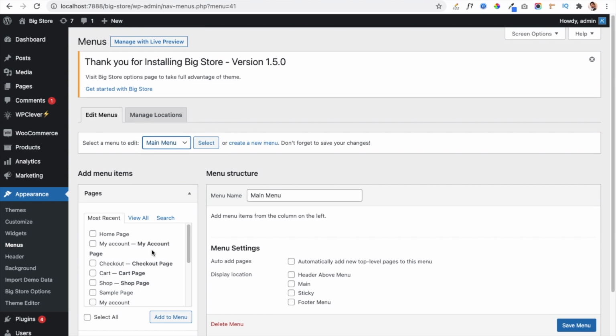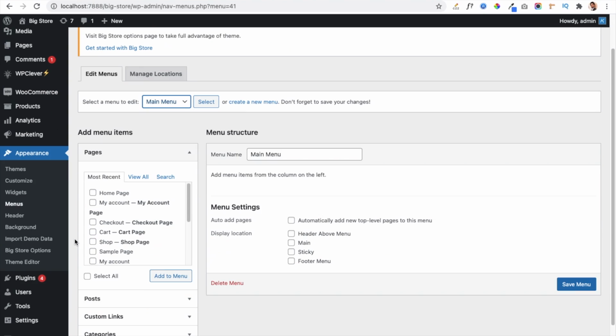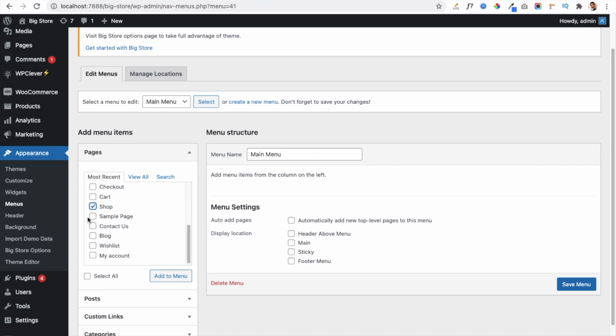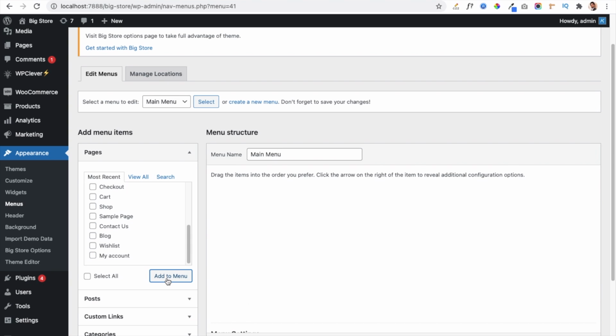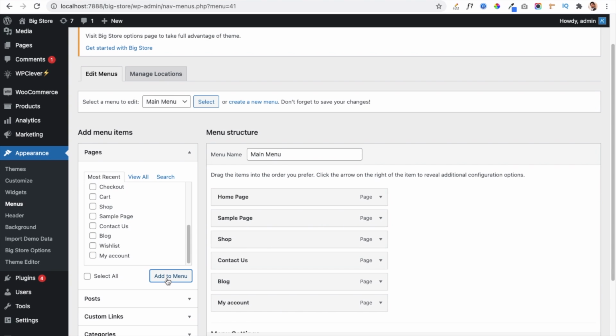Now we have to select our pages which we are going to add in our menu. So you have to click on the home page, which is very essential, and also you can select a sample page. Also you can select a shop page for your website. You can also select a contact page and select the blog page. After that you can also select My Account. If you are using a WooCommerce website, then you can use the My Account page also in your website. After that you have to click on the Add to Menu button, and it will add all your selected pages in your main menu. So you can see our menu is now selected.